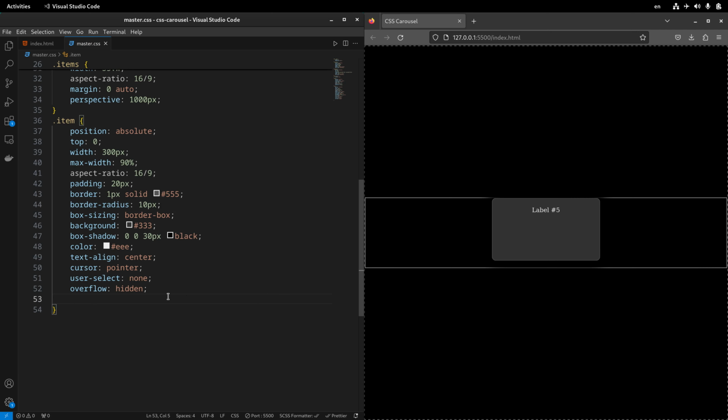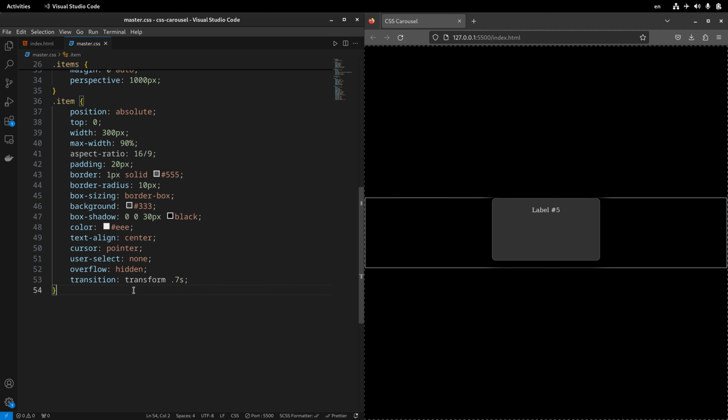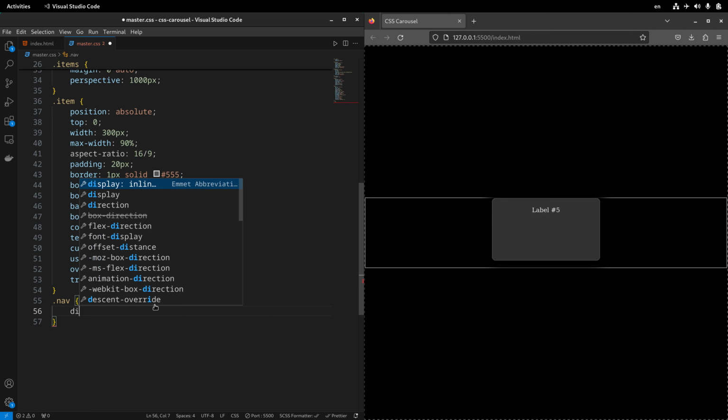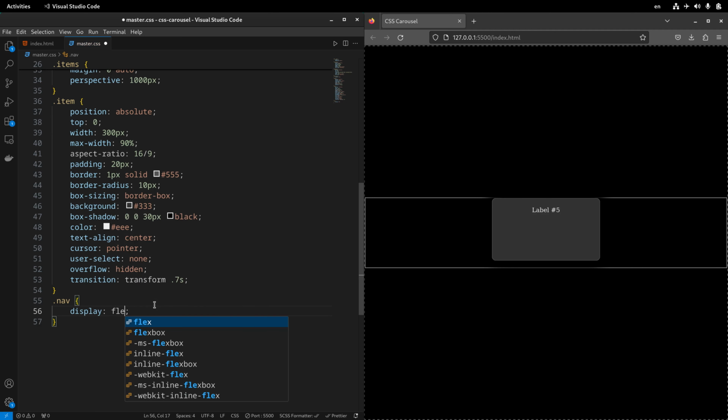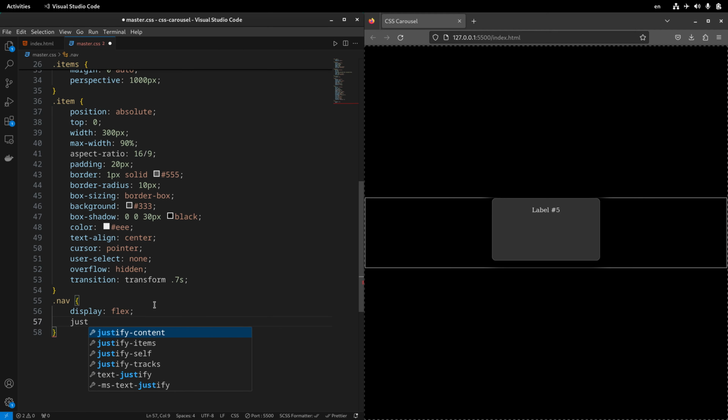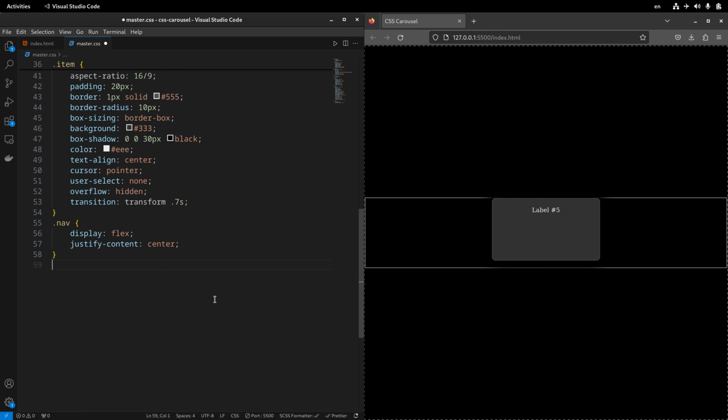And the last one will be transition, that we want to set it on transform, and maybe 700 milliseconds. And I think this is enough for now. The next tag will be the nav parent tag. So nav, it's not a big one, just display flex, and we need to justify content to center, so we make sure that the navigation buttons are all centered.